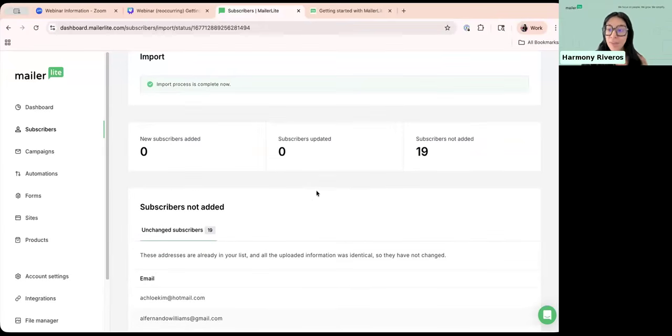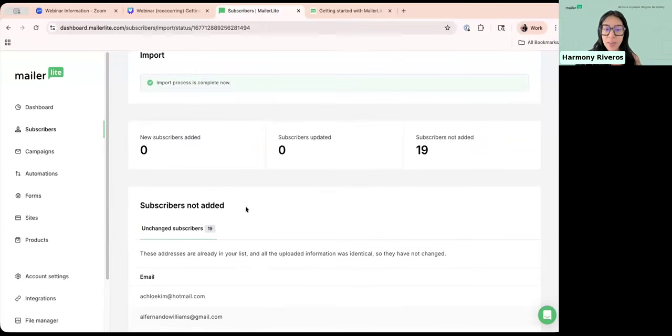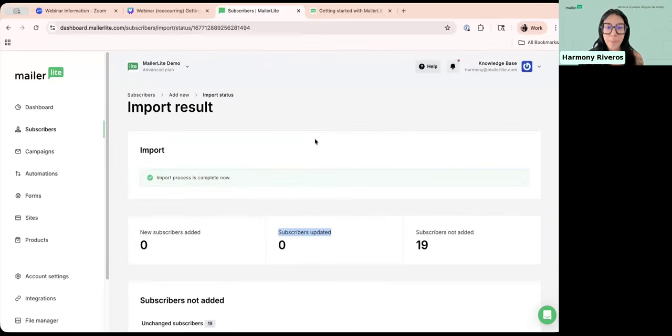But if they're not added for any reason, you will see here. So if a subscriber has a typo in their email, or any reason that they could not be uploaded into the account, it will say. Otherwise, it will show new subscribers here and then any that were just updated with new information.